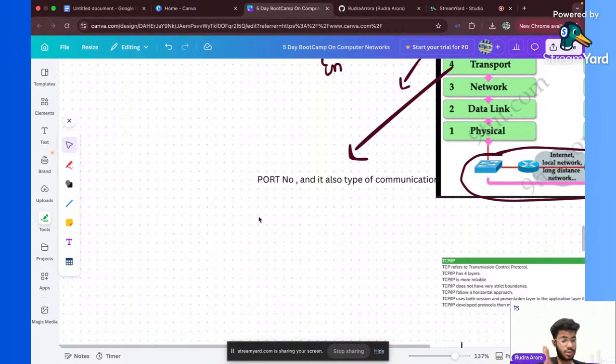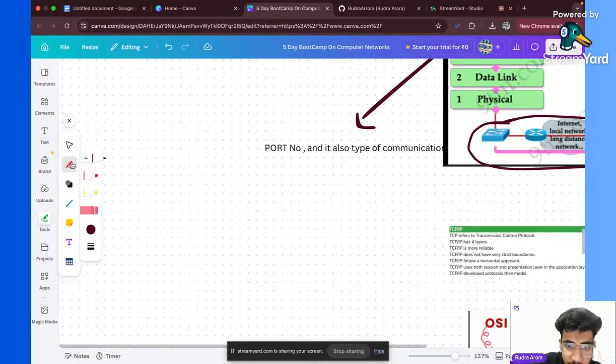Okay, so this particular layer decides whether connection-oriented communication will be happening or a connectionless one. Now talking about the port number, this is the most important thing.